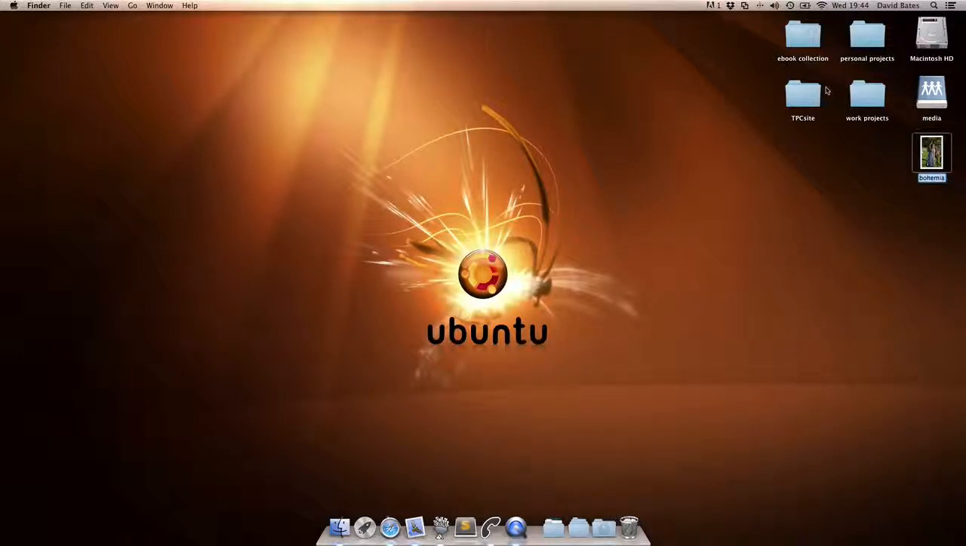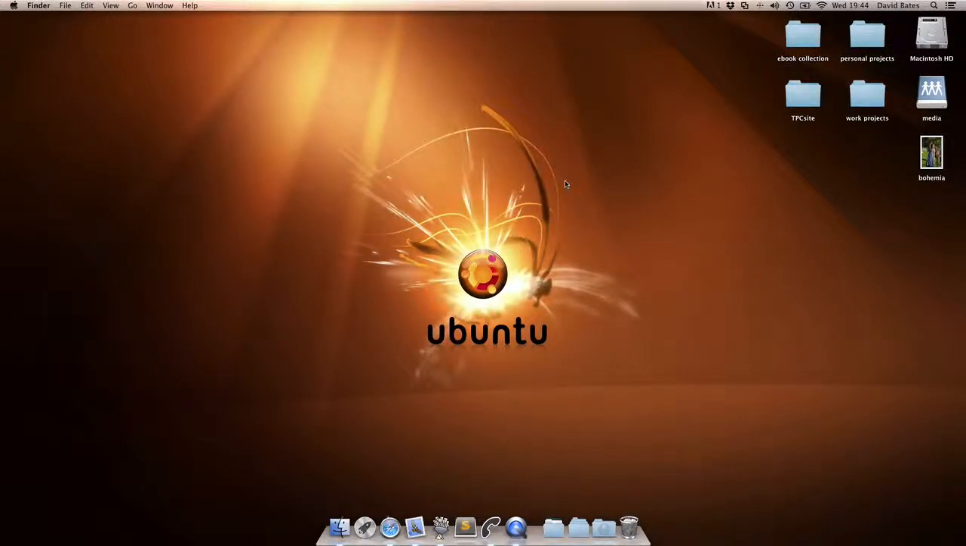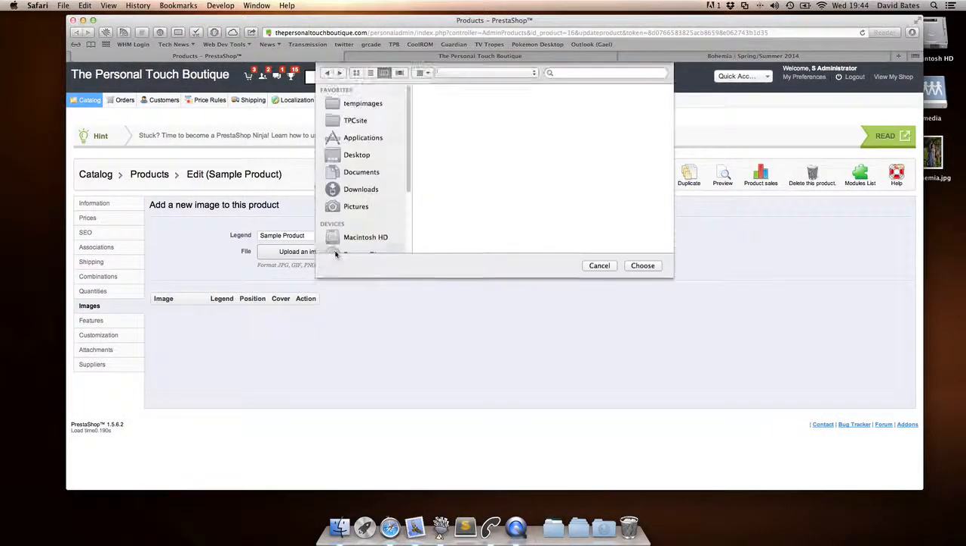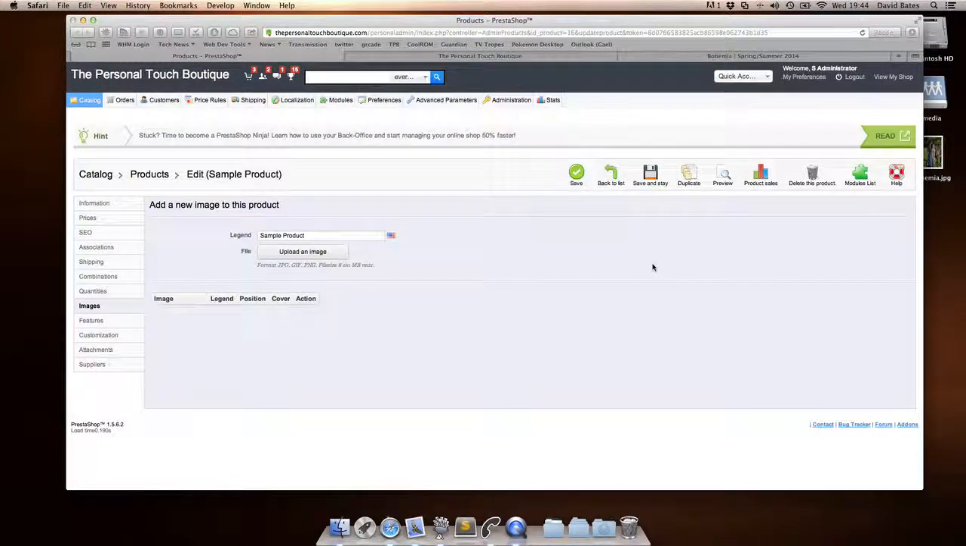I need to move my cursor to the rightmost of its name, and I need to type .jpg. With one left click, it's going to ask me if I wish to change the file extension, and I'm going to say use JPEG. I'm then going to go back to Safari. I'm going to click Upload Image, and I'm going to select that image from my desktop again, and click Choose.